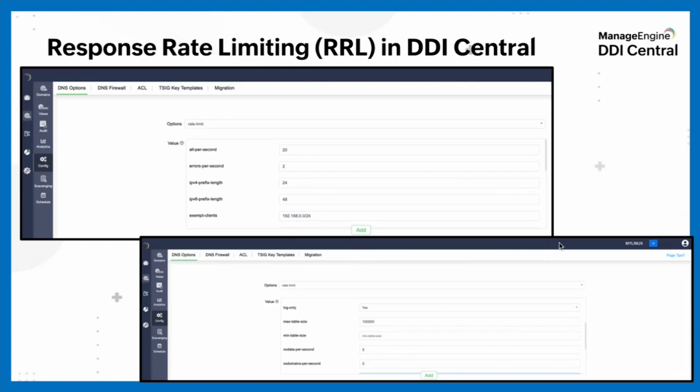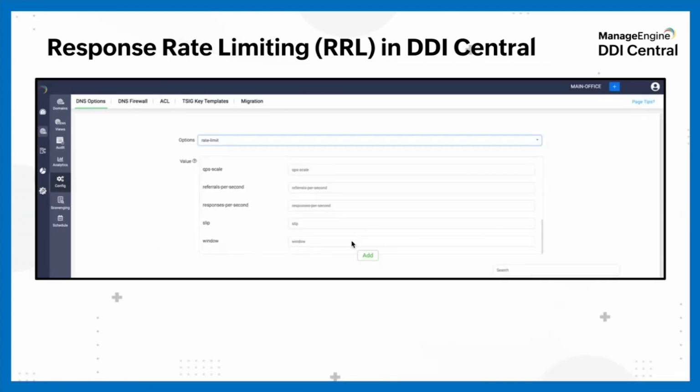You can also define how broadly rate limiting is applied across IP address ranges, and specify the trusted clients that you would like to exempt from rate limiting. By configuring these options, administrators can significantly reduce the impact of DNS-based amplification attacks, ensuring a more secure and reliable network.